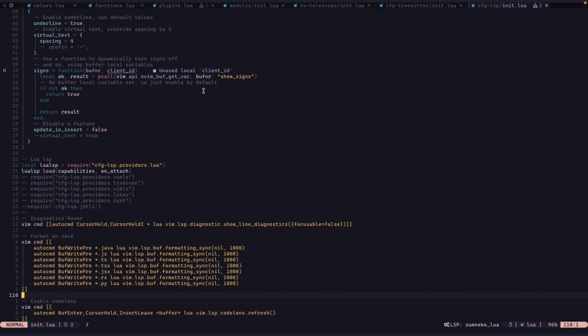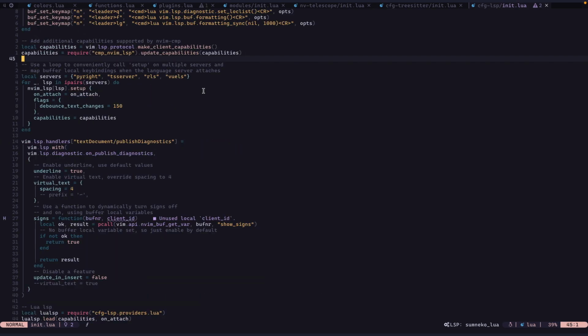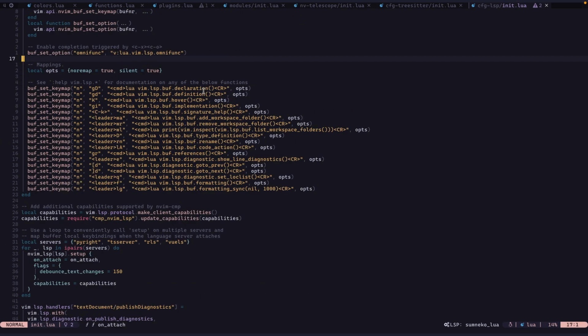And yeah, basically this is everything. This is it. Format on save. This is to show diagnostics when I'm with my cursor over the error, the warning, and this is called lens. I will not go into detail on LSP. I also have planned on creating a separate video for that.